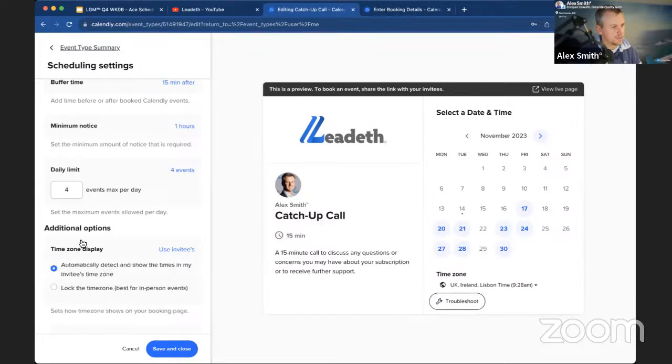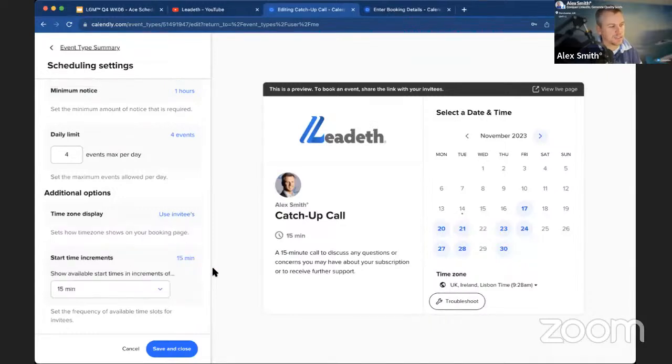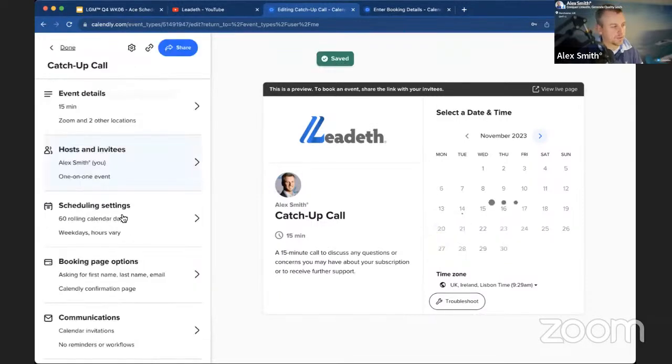Time zone. By default, you can use the prospect's time zone, or you can lock the time zone. If you're doing in-person events, that's where it comes in helpful. And you can specify the time increments. What time do you want those meeting availabilities to start on the calendar? I've got 15-minute slots for mine. So it gives you so much flexibility in terms of managing what you're doing there.